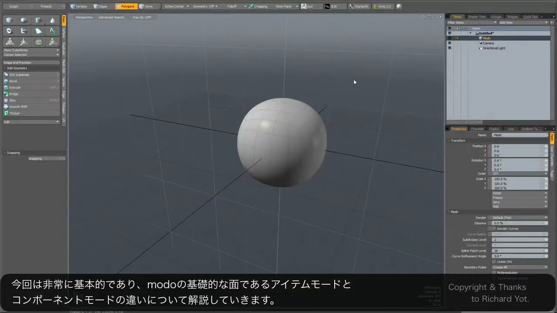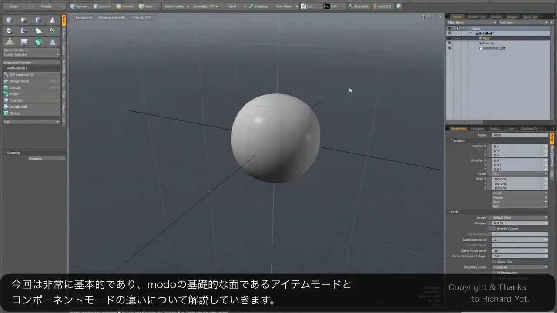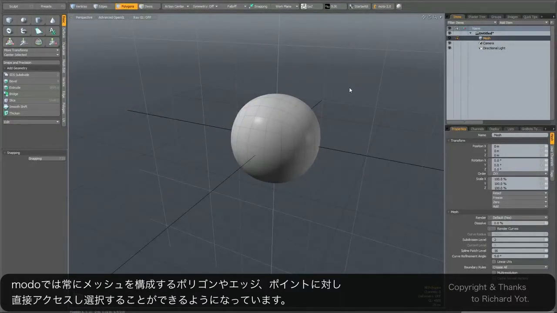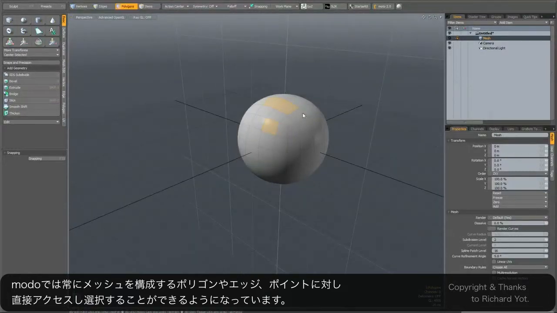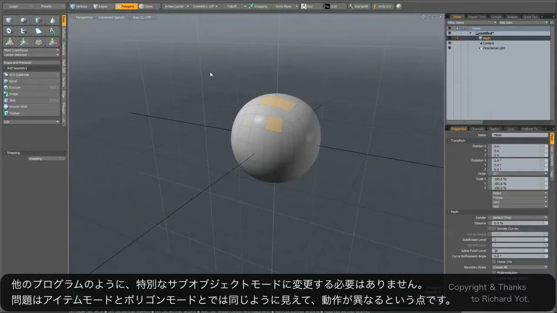I want to talk about a really basic but really fundamental aspect of MODO, and that is the difference between item mode and component mode. In MODO there's this really wonderful ability to always be able to directly access and select the polygons, edges and vertices that make up your mesh, and you don't have to go into some kind of special sub-object mode like you do in some programs.